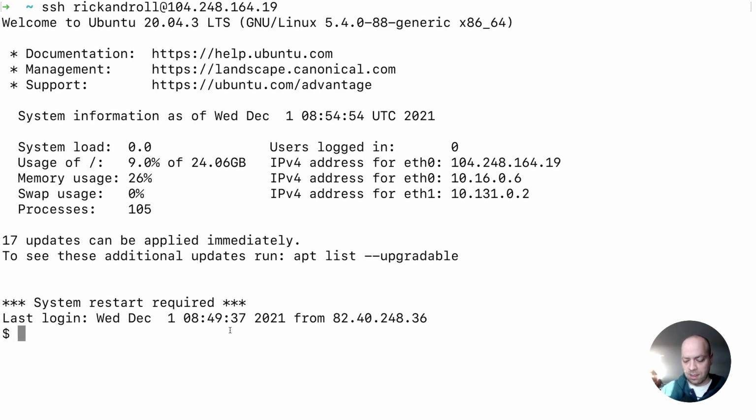So what we're going to do is actually log on to our server as our Rick and Roll user, and then create a couple of directories and make sure they've got the correct permissions to ensure that we can actually push our files across. So let's first of all log on to the server. So let's log on via SSH using the Rick and Roll user. And let's just clear that so we've got a clean terminal.